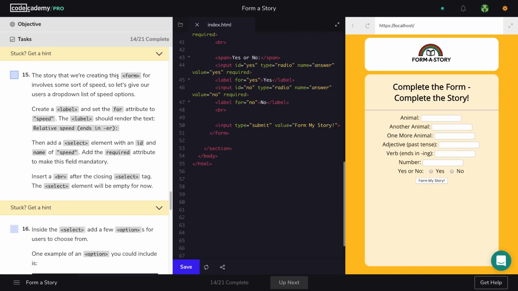Now, the story that we're creating in this form involves some sort of speed. So let's give our users a drop-down list of speed options. Now we're going to create a label and set the for attribute to speed, and the label should render that text. And then below that, we're going to add a select element with an ID and name of speed, and the required attribute to make the field mandatory. So we'll add a break after closing the select tag as well.